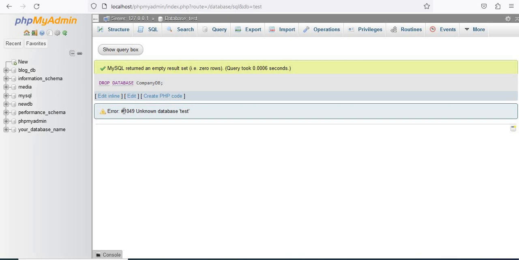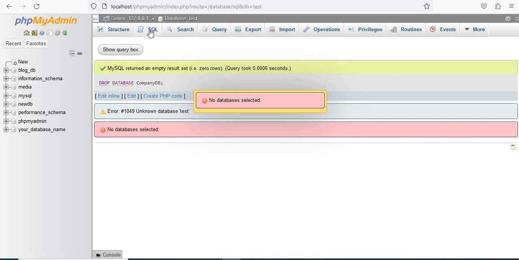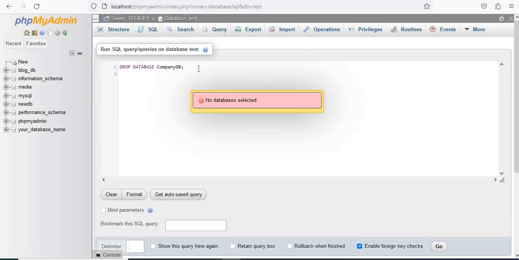So as you see, I open my phpMyAdmin. Guys, click on this SQL, show query box, and here we will write some queries.